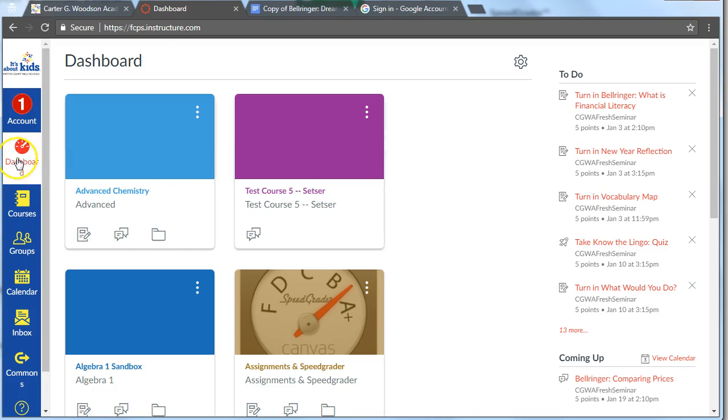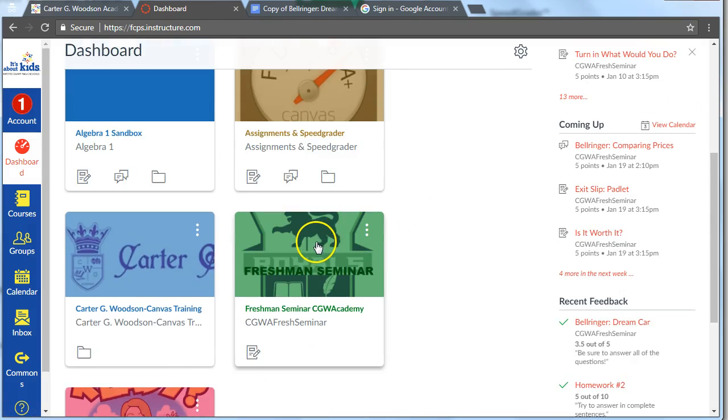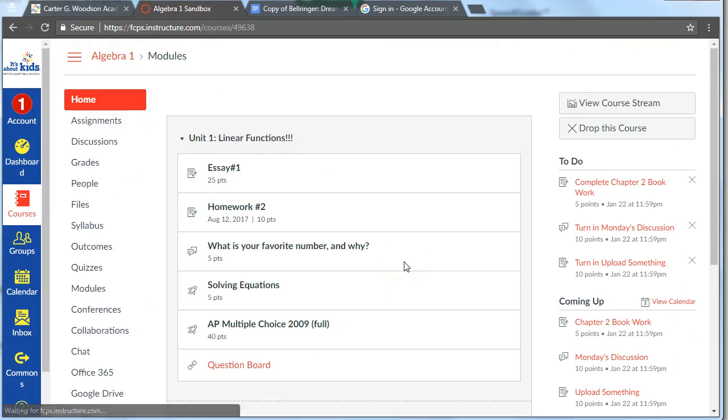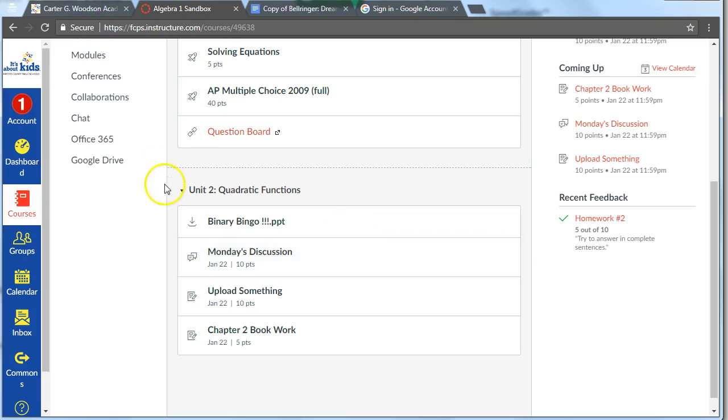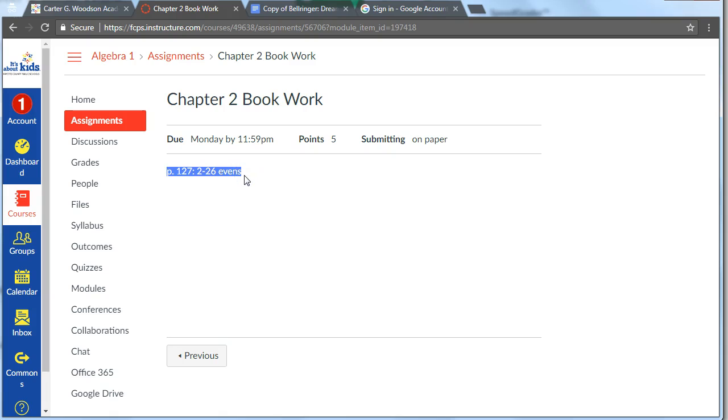Now, when I'm on my dashboard here as a student, I can go look at whatever course I would like to look at. So I'm going to go to my algebra class. If I'm in algebra class, I can scroll around and see different assignments that I have. Here's an assignment that a teacher may put up that just tells students that they're going to be doing some book work. So if I click on this assignment as a student, this might just be a way that the teacher communicates to the student what they will do, but still say that it's something they will submit on paper.